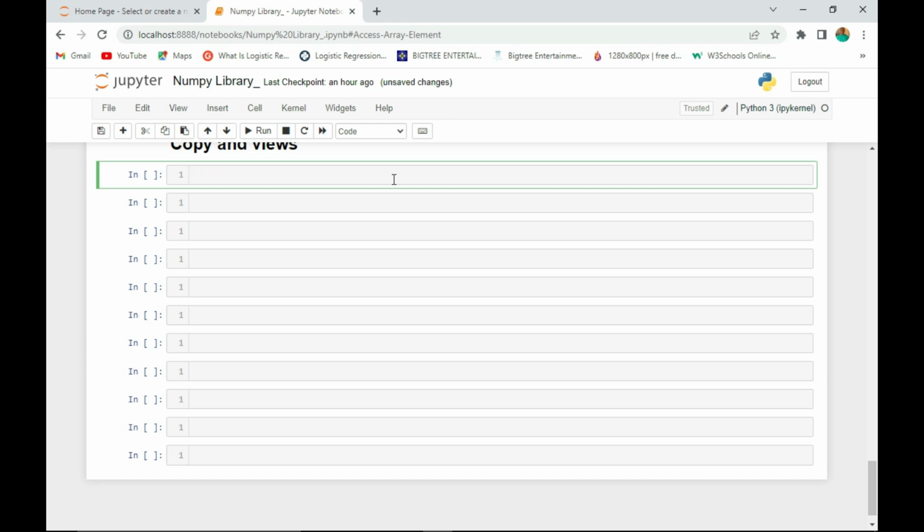States is equal to, these are states in Nigeria. So let's say np dot, we are creating an array, np dot array. This is how to create an array. Let's say Abia, Imo, Enugu, Zamfara, Abuja, Lagos.